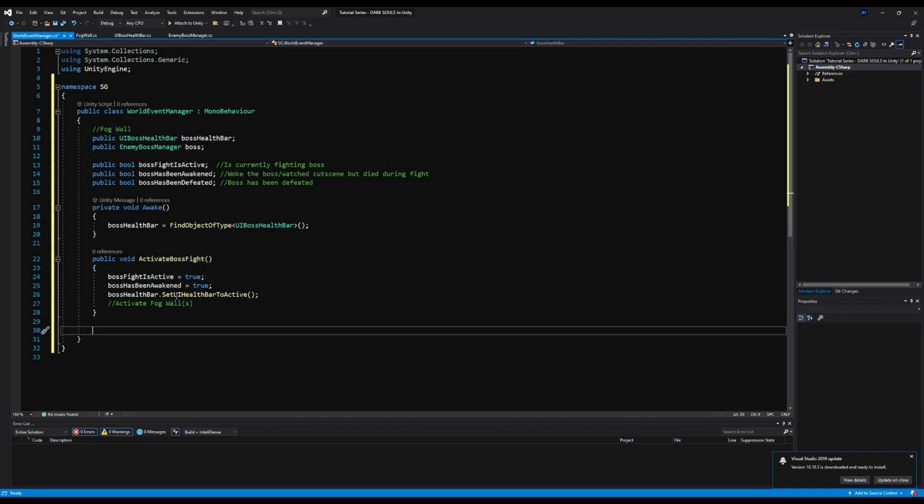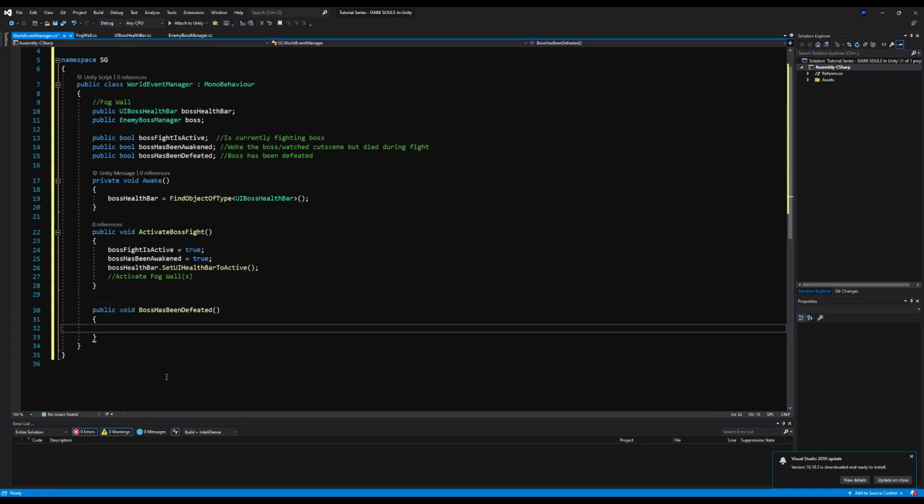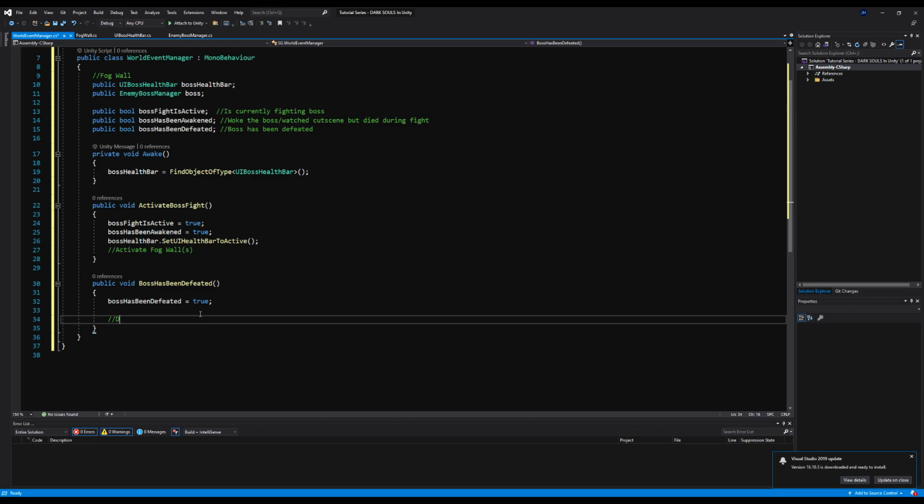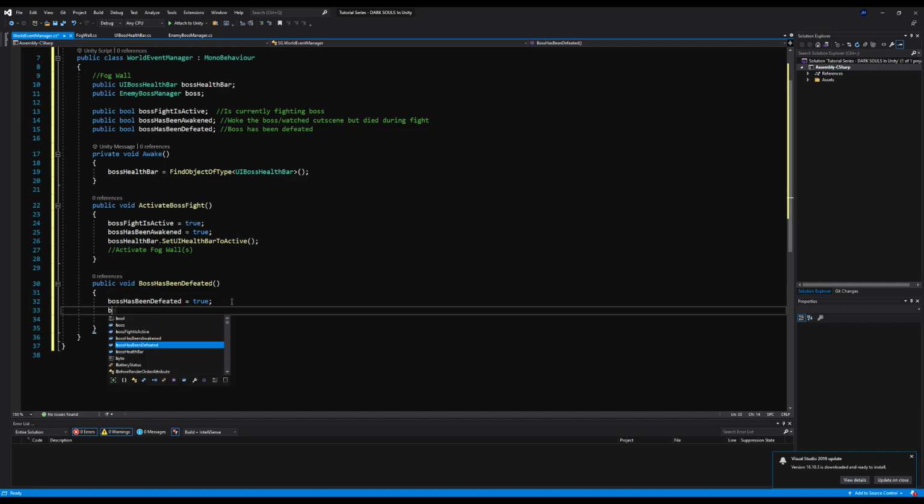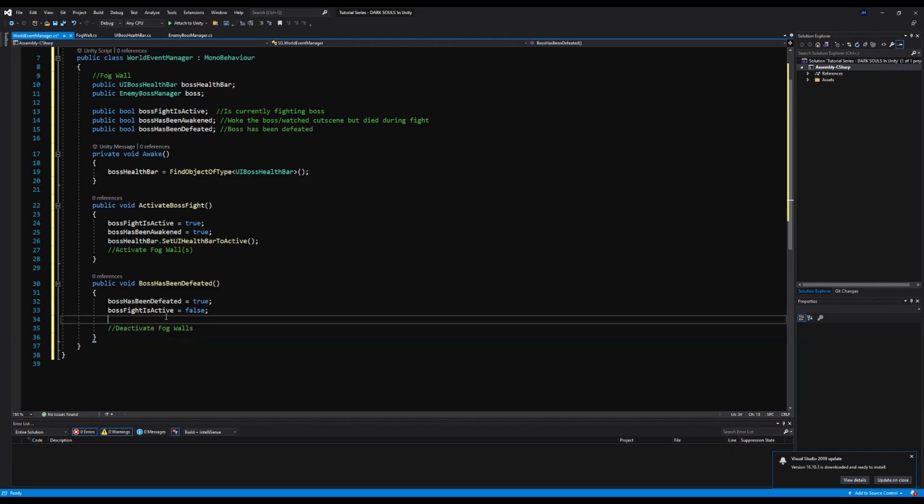All right, so right below that, we're going to say public void boss has been defeated. What you want to do down here is just say boss fight is active is false and boss has been defeated equals true. Now we're actually going to tie this in and do some more work on the player death sequence because we're going to have to make a death screen and reload the level and really mess with the world manager a lot more in the future. So we're going to say boss fight is active is equal to false and that looks good.